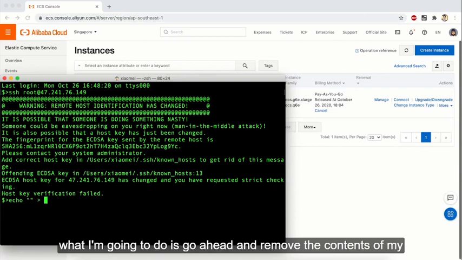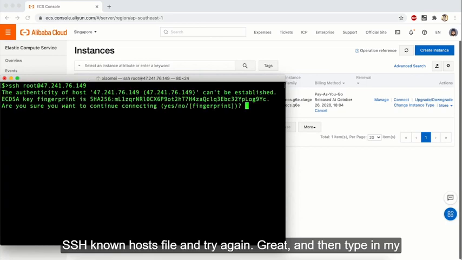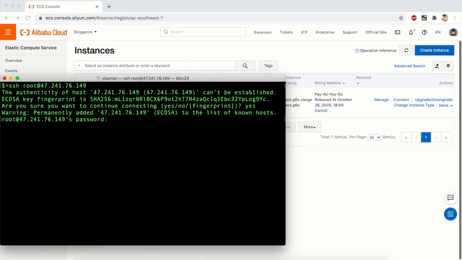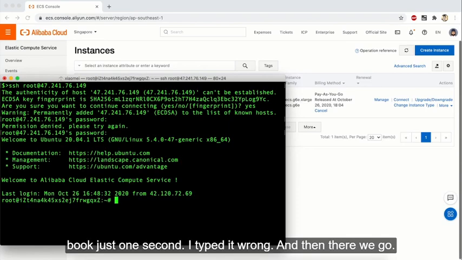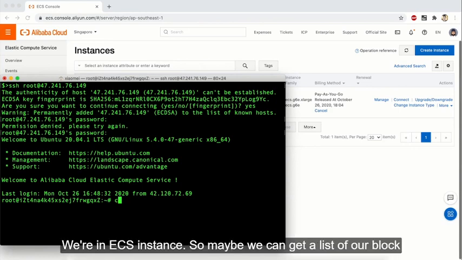So what I'm going to do is go ahead and remove the contents of my SSH known hosts file and try again. Great. And then type in my password. Just one second, typed it wrong. And then there we go. We're in the ECS instance.